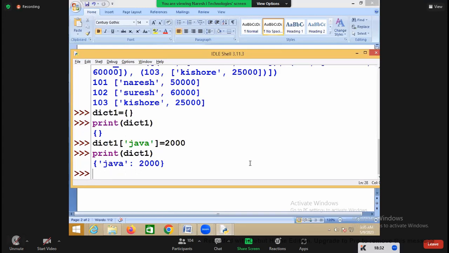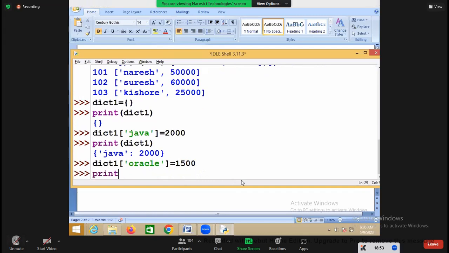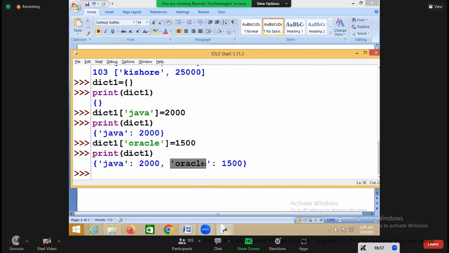So if I'm saying dictionary one of, there is a key, and what is the key here? Oracle. Does the key Oracle exist or not? No. Then it will add the Oracle key along with the value 1500. So one more item is added, right?